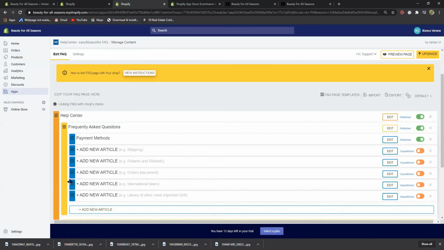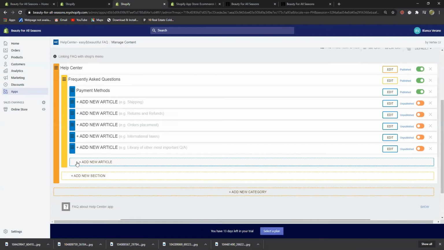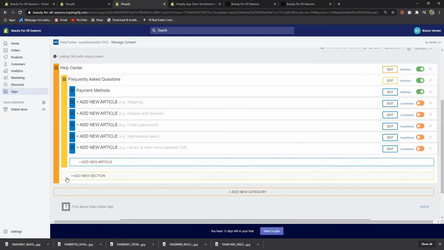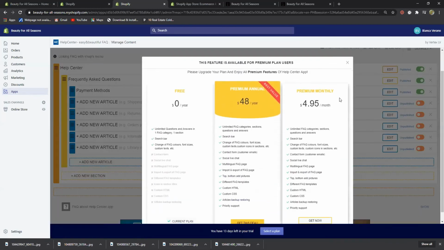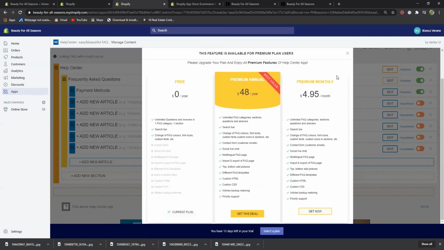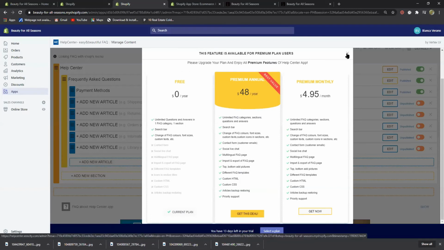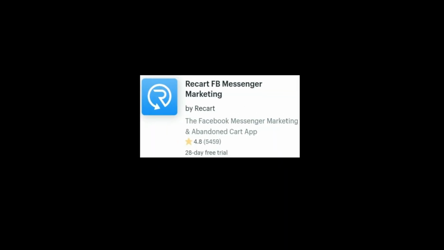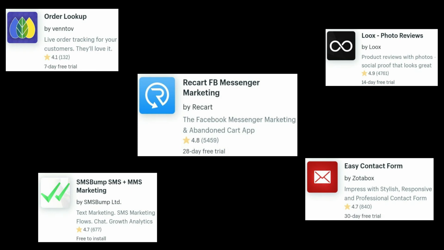So going back to your help center, you just click add new article if you have additional questions. But if you want this add new section, since this is free, I'm not allowed to do that. They have another plan for help center with more features. There are a lot of apps you could install to your online store. So these are some of the recommended apps that could be useful for your Shopify online store.